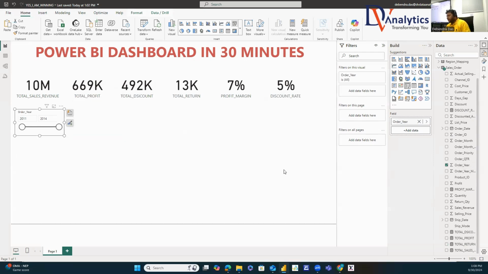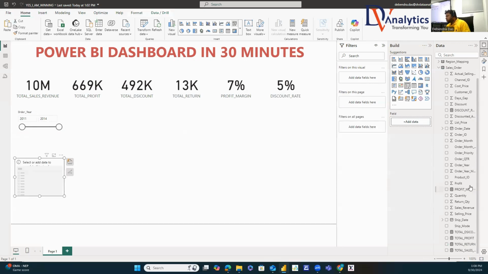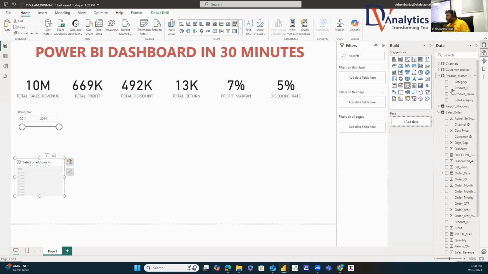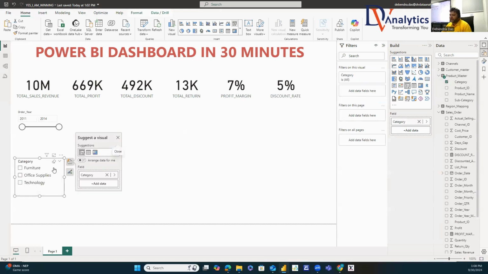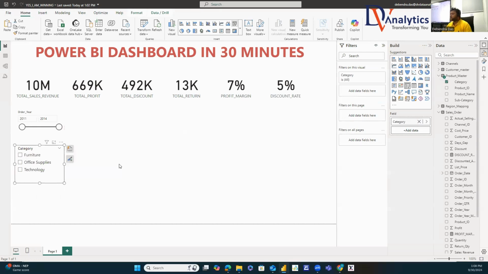Now I want to add one more filter to this, which is going to be by what? I want to go by product field. I want to look at this by category. So I got my categories also coming here. Can you see this now, guys?